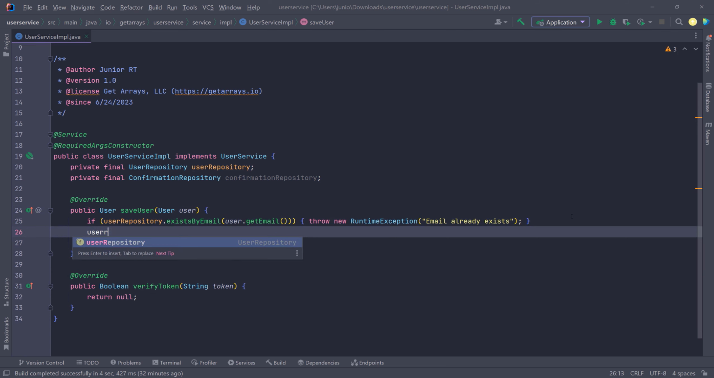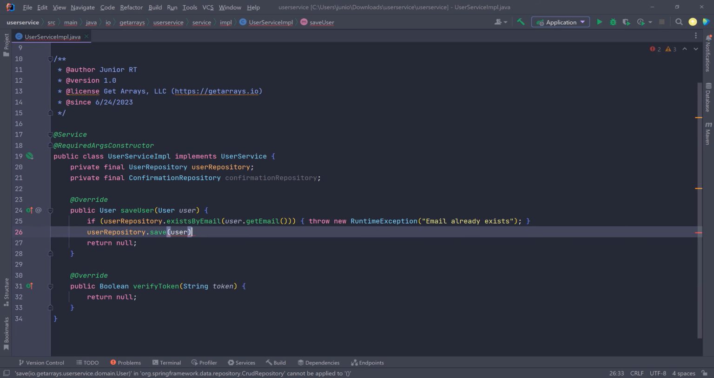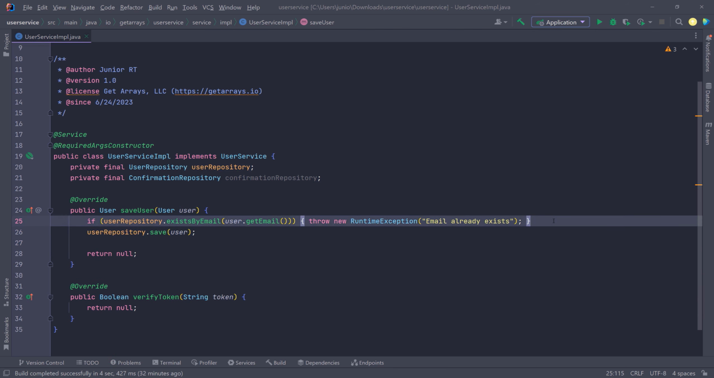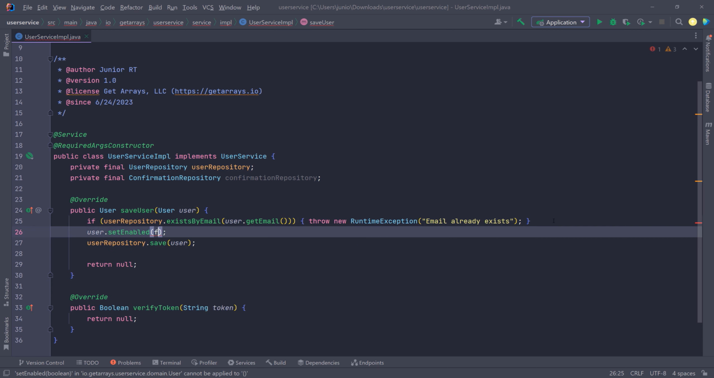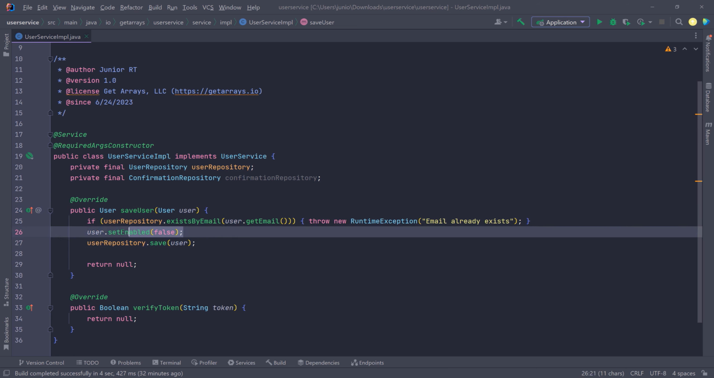Otherwise, we're going to call the user repository again. They're just called save. And then we're just going to save the user in the database. And also, before we save them in the database, we need to disable them. So we're going to say users.set enable. We're going to set that to false, just in case this was true, because we know that when we're saving a new user, they have to be disabled. So we're going to disable them, save them. So now the user is saved.